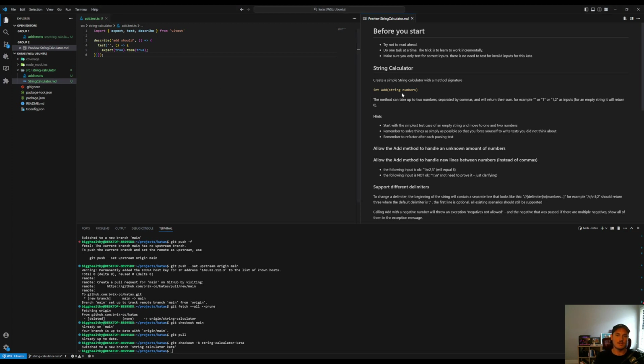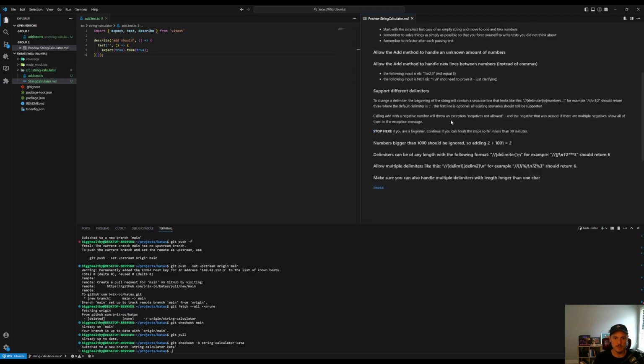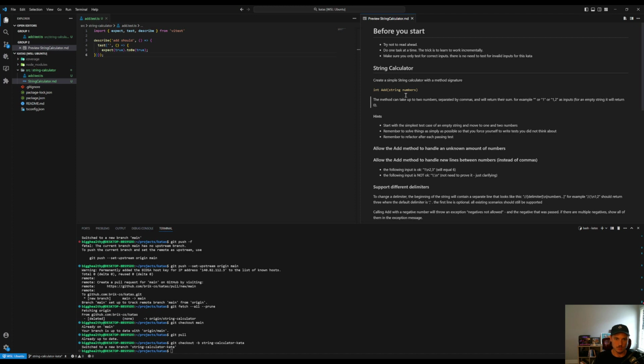All right, so this kata, I got it from Roy Osherove. I hope I'm saying that name correctly, and I'll put a link in the description to that, and I also have the source down here in the README. So we're going to create a function. It's going to take in a string, and we are going to add those numbers. Complicated stuff here. So the method can take up to 2 numbers separated by commas and will return the sum. For example, empty string or 1 or 2 as inputs. For an empty string, it will return 0.